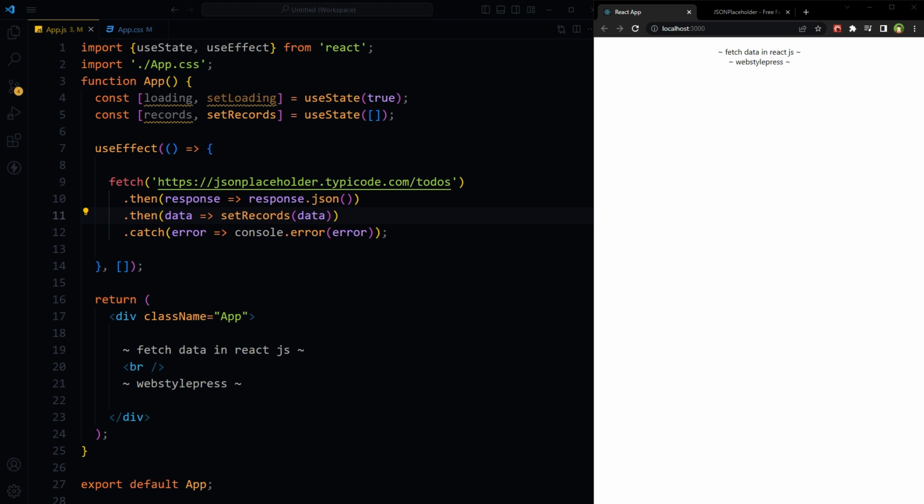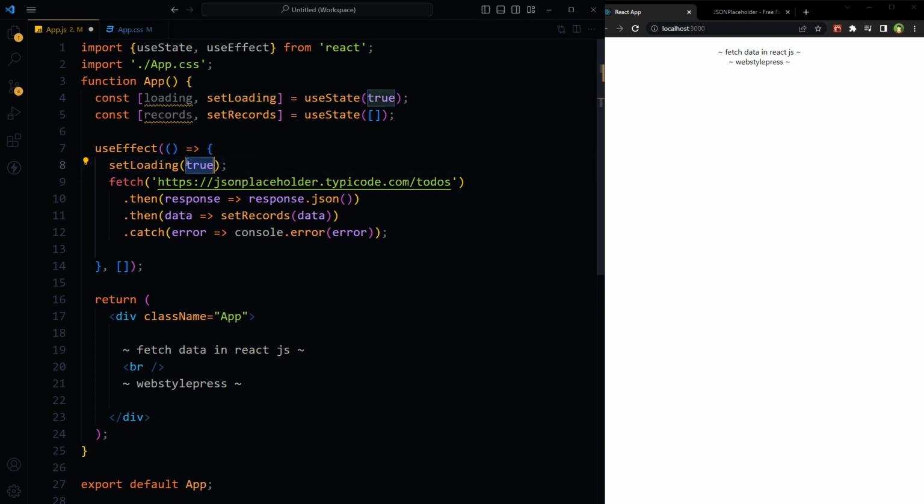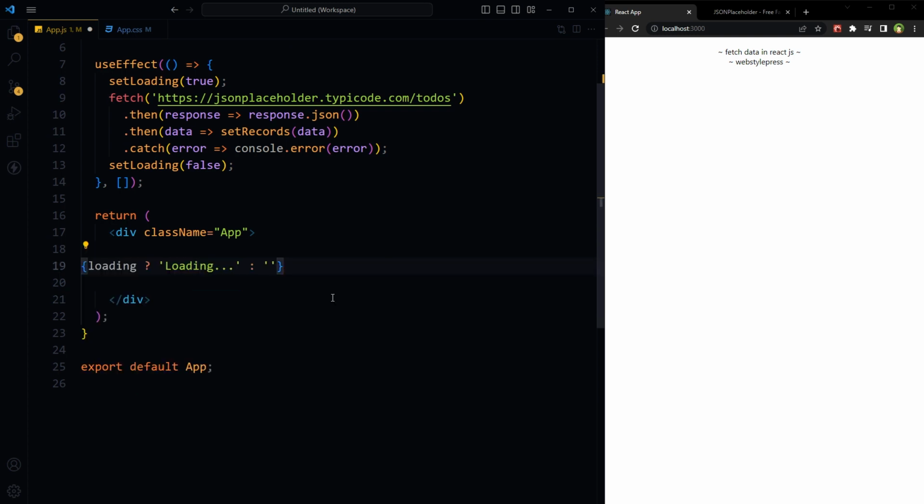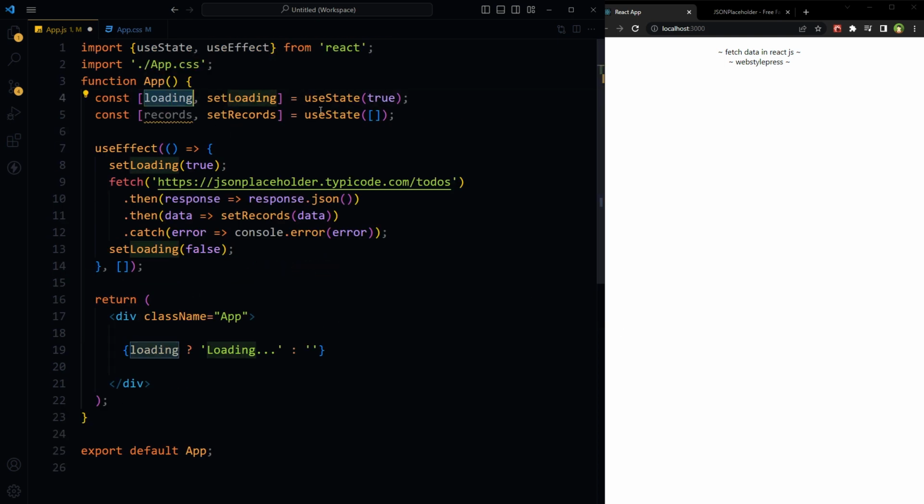So data is there. Now we have to render the fetched data in the component. But before that, let's handle loading. Before fetching data, set loading to true. After data has been stored in state, set loading to false in state. Now, this is a ternary operator or conditional. If loading is true, show loading text, just this string. Otherwise, show something else. That something else is our data.